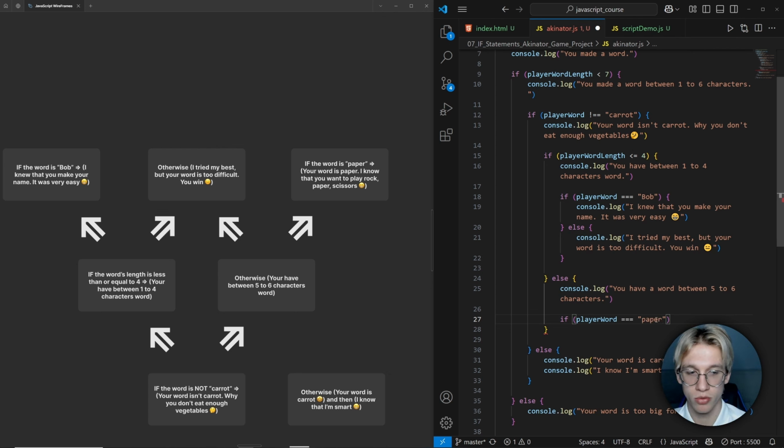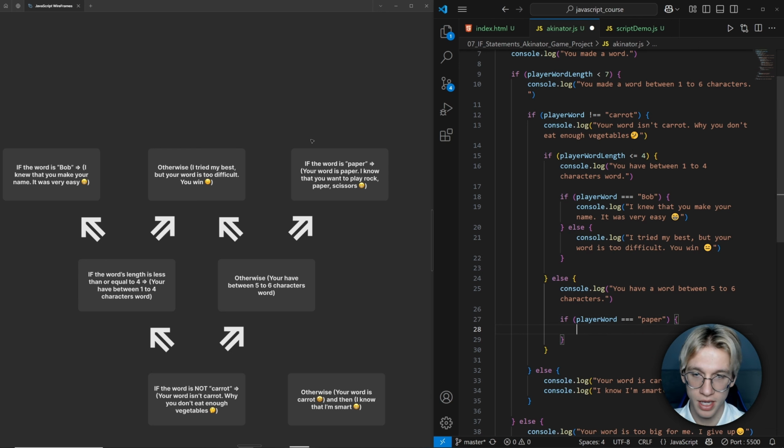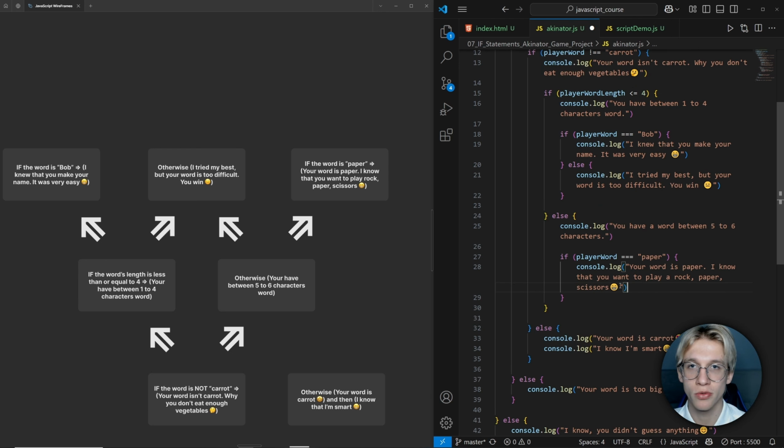In this case, I will write all with the lowercase letters. Let's write the same message. And let's also write an else statement for this condition. The else statement is the same as in our previous condition, but it doesn't mean that we should have only one else statement. We might just copy and paste this message and write it right here.